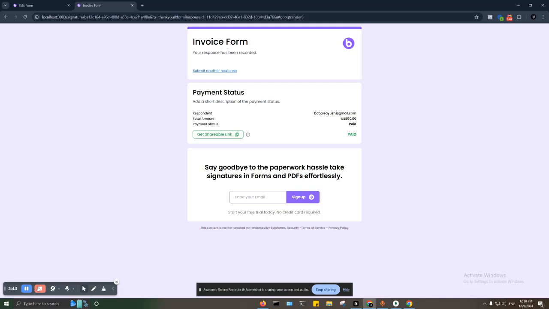Once the payment is completed, the user will be redirected to the same page with the status updated as paid, as well as a notification email to both the owner of the form as well as the respondent will be sent for completion of payment. This is how you collect payments in BoloSign Forms.